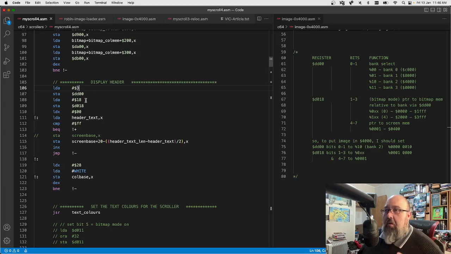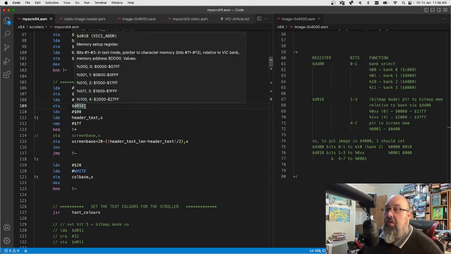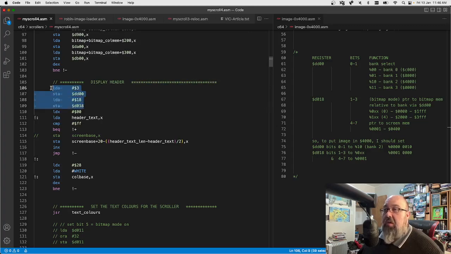Bank 3 and $18 in the memory setup register. That's D018. So these are, as I understand it, the defaults when the C64 boots, because bank 3 is the top bank, which starts at C000. And in fact, I can probably take that out because I change that back and forth in my raster interrupts.